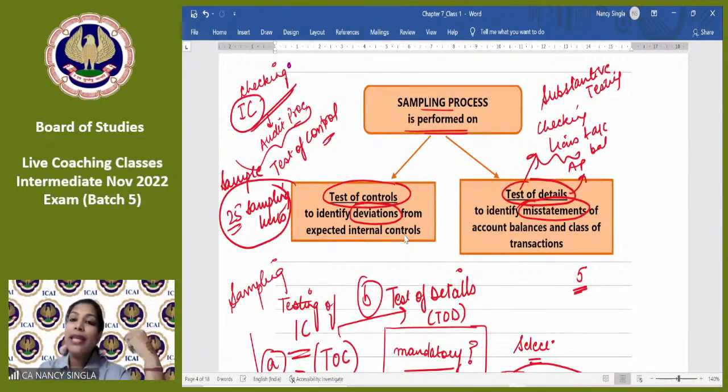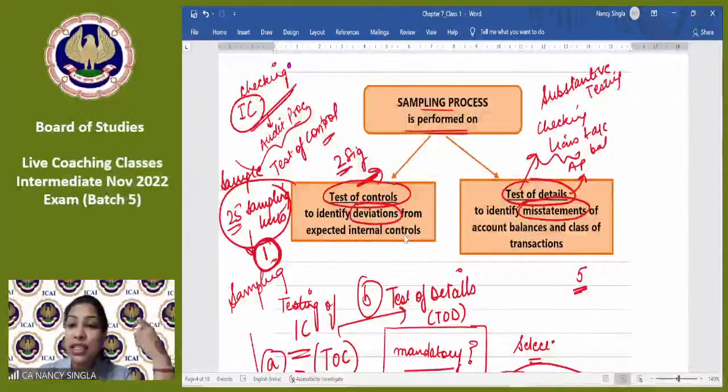Okay? Now, when he checked these 25 with respect to the internal control, what was the internal control? That they should be signed by 2 authorized signatories. He found that there is a deviation in one of the samples. That is, one of such samples is not signed. I cannot say there is a misstatement. I'll say there is a deviation in internal control. Deviate कर गए ना, जो expected था. क्या expected था? That there will be signs of 2 authorized signatories, but there was a deviation. है ना, उससे कुछ अलग हुआ. क्या अलग हुआ? That it was signed by 1 authorized signatory with respect to 1 sampling unit.